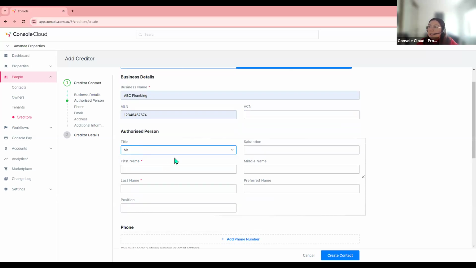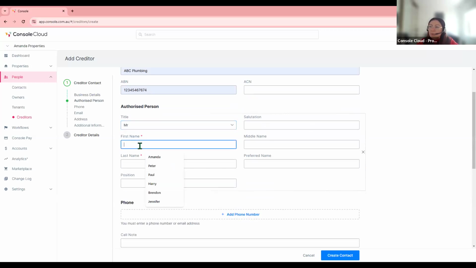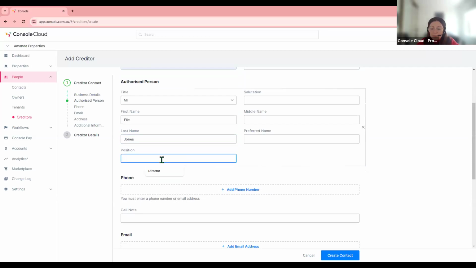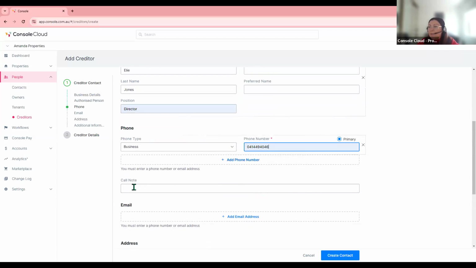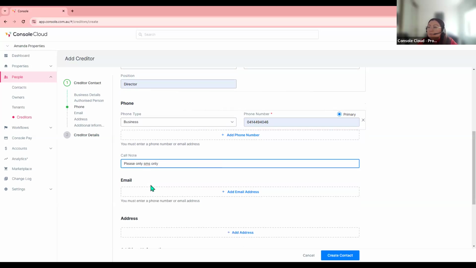Who the authorised person is, so who we'll be contacting, their position. We're going to add in their mobile number. If you have any call notes, so sometimes tradespeople might say, please only SMS. I respond to SMS only. You can write that call note in there.